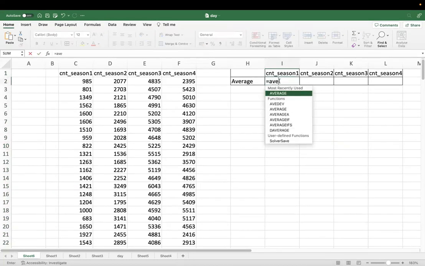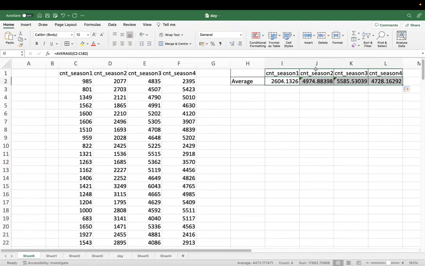So is equal to average. All of you got the data and averages of the 4 categorical variables: season 1, season 2, season 3 and season 4.